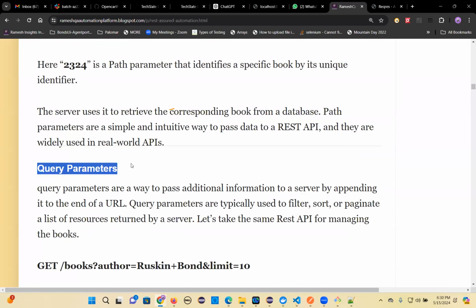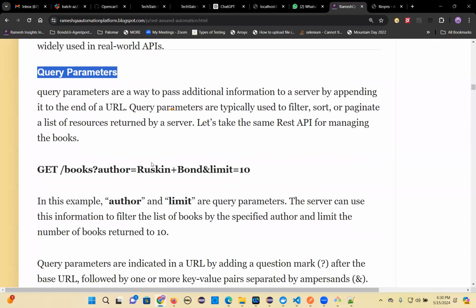Then what are query parameters? Query parameters are basically when you are performing a search, giving different inputs. That's an additional parameter you're giving to filter the data. If you want to filter the data, or sort, or paginate, or limit, you will use these query parameters.